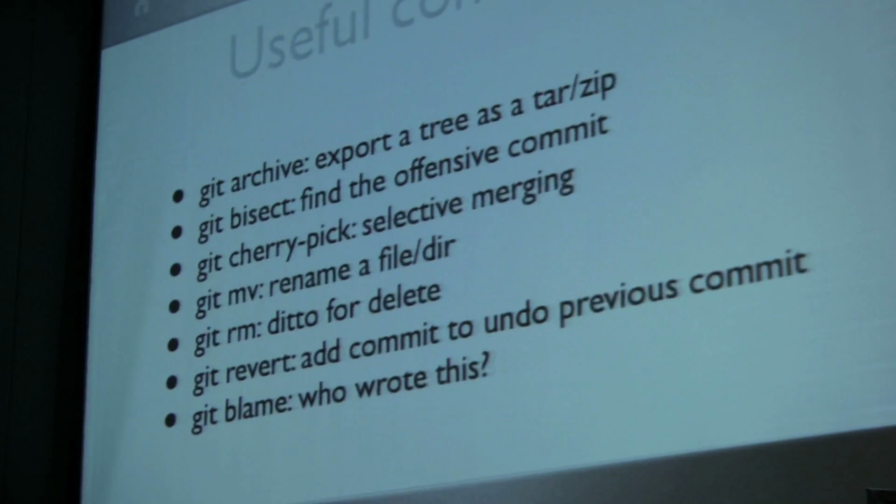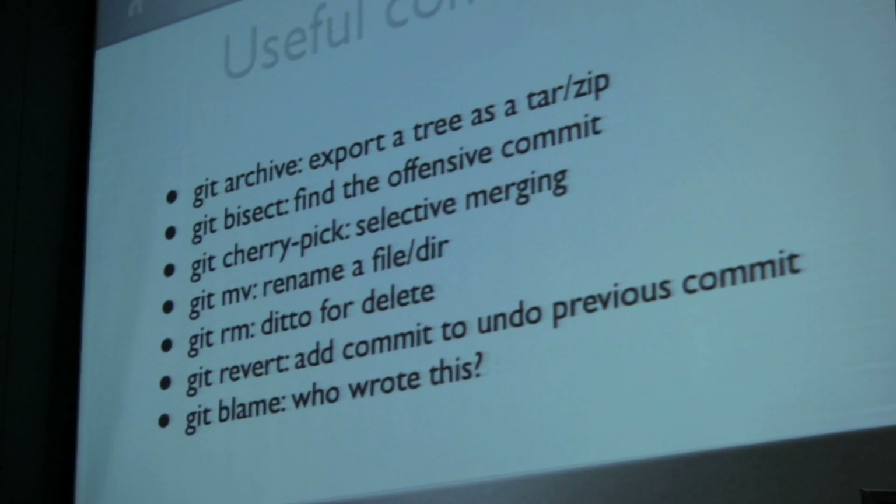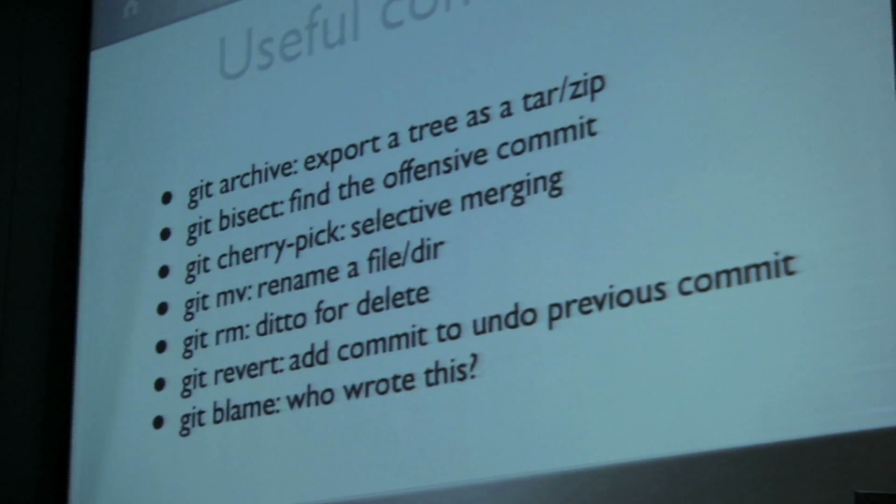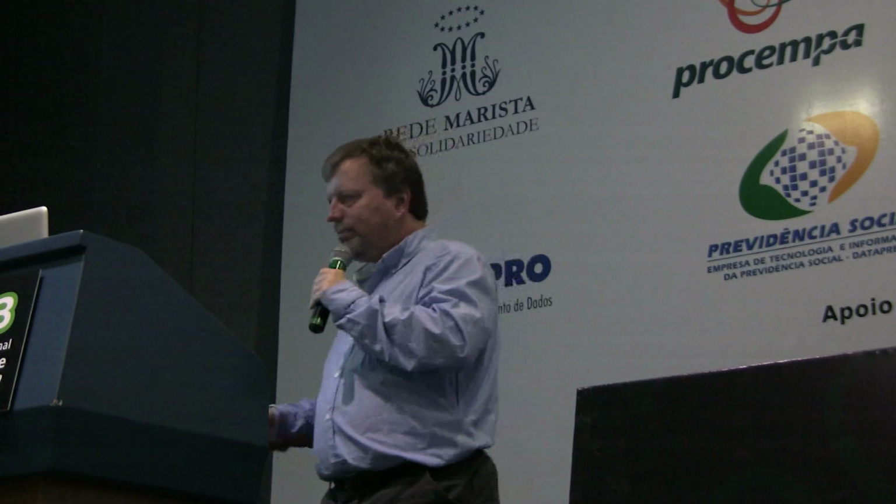And very handy when you're working with a team of people, Git blame. You can use Git blame to annotate each line of code with the name of the commit and the name of the person that added it. So you can say, oh, there's a bad line there. Ah, Jim did it. Okay, go back to Jim and say, bad line.